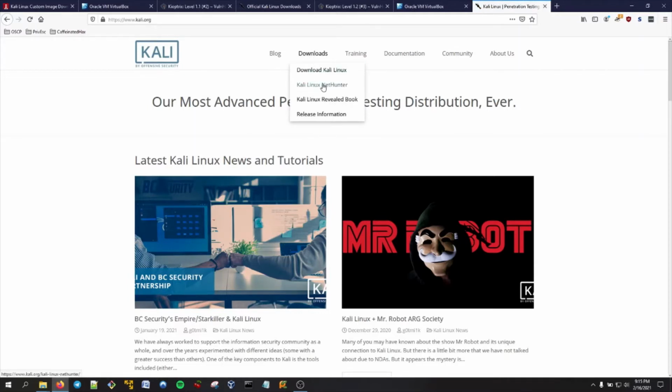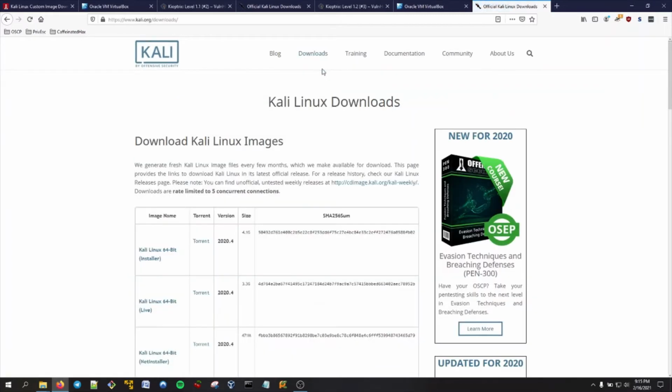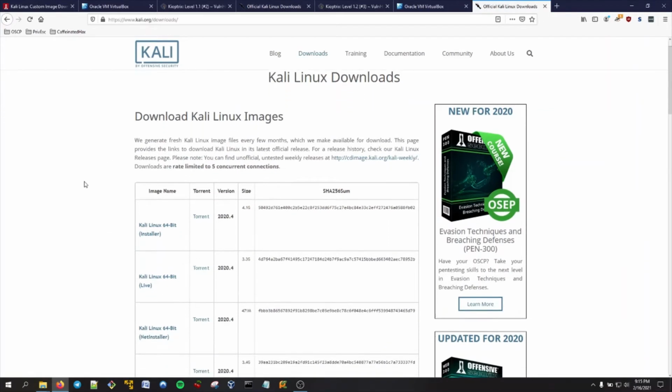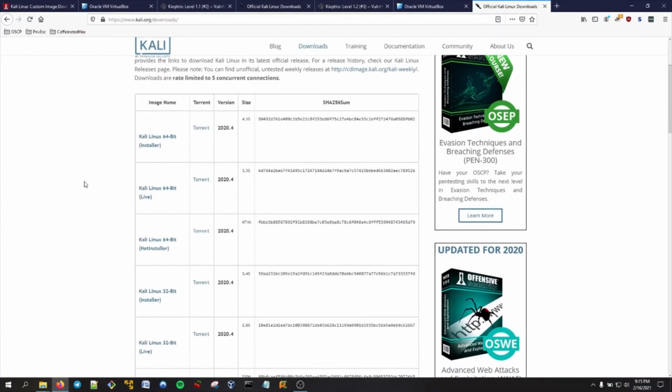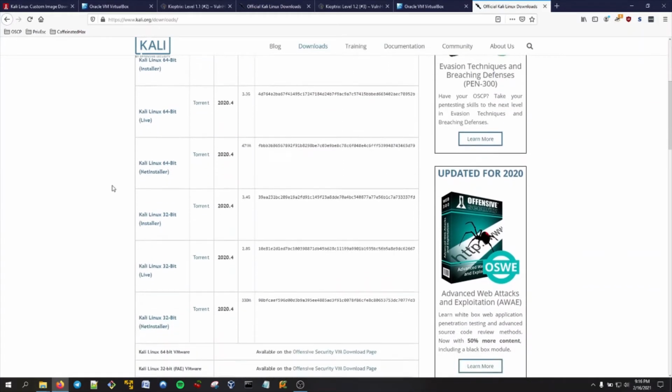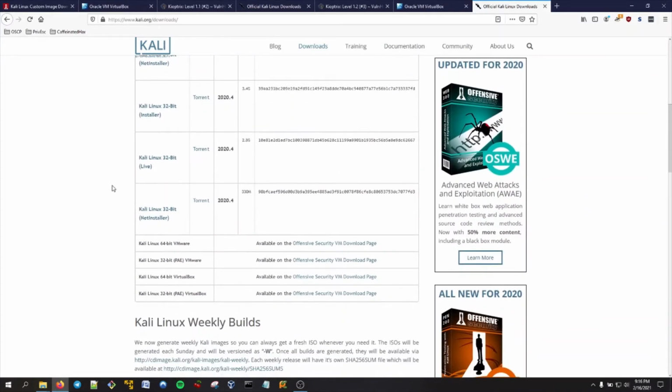NetHunter is actually for your phone. You can get a nice phone distro, so that's nice. But we're gonna get a VM, so you're gonna get your Kali downloads, and you're gonna see a bunch of downloads here. So these are all installers. We don't actually want installers. What we want is near the bottom here. You can see these are preset virtual machines, so that we don't have to set up a VM all by ourselves. We can just pull one of these down and be done with it.